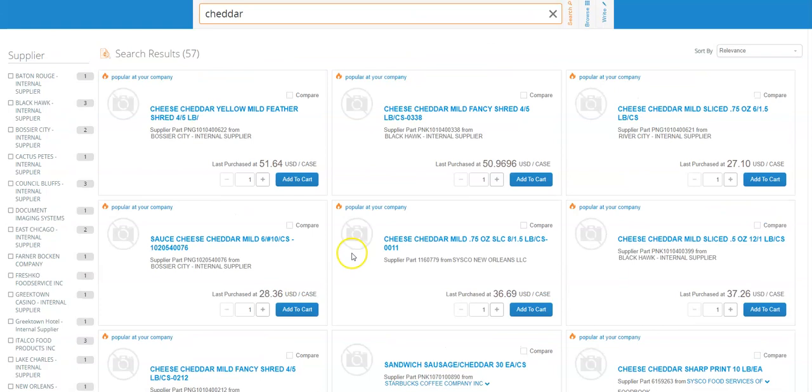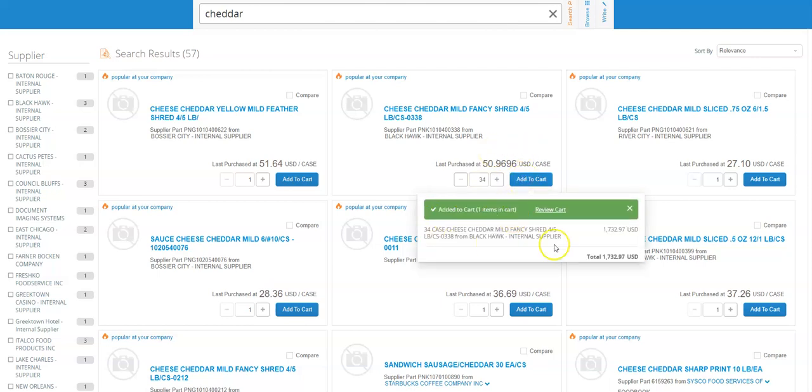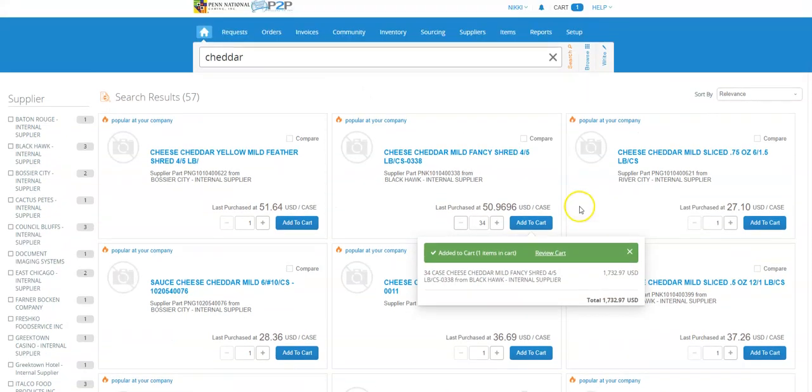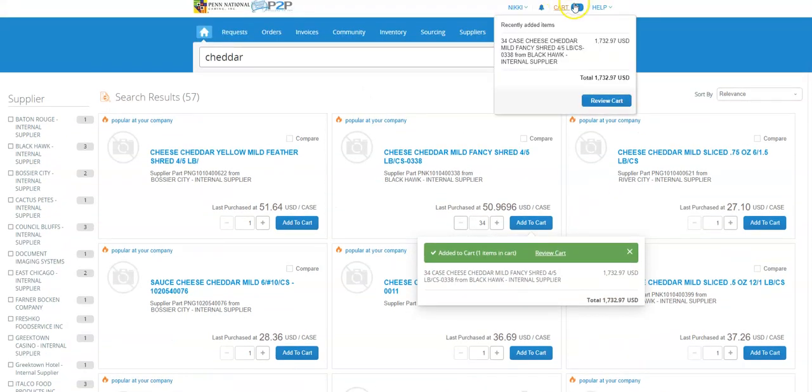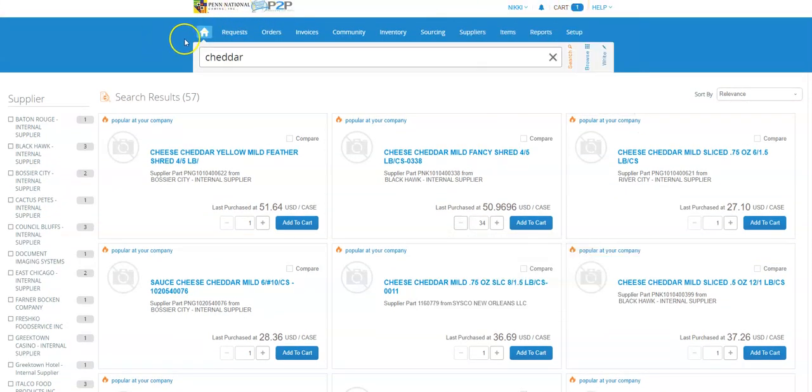If I decide that I want one of these items, I can make sure the quantity that I want is here. So if I'd like a bigger quantity, I can use this plus or minus field, or I can type in how many I would like and I can add it to my cart. You'll immediately see that it's been added to my cart, and you'll notice there is 1 line in my cart now. That's the first way to order a cataloged item.